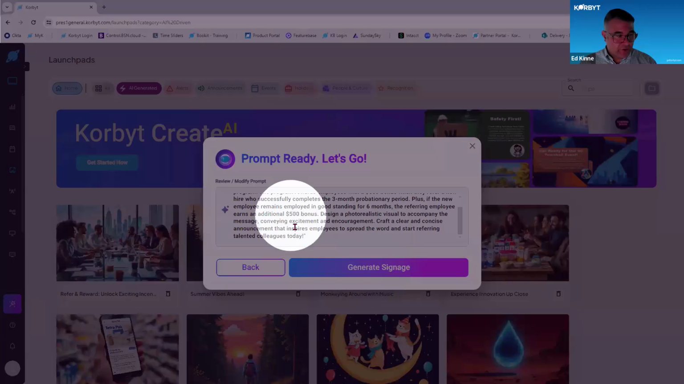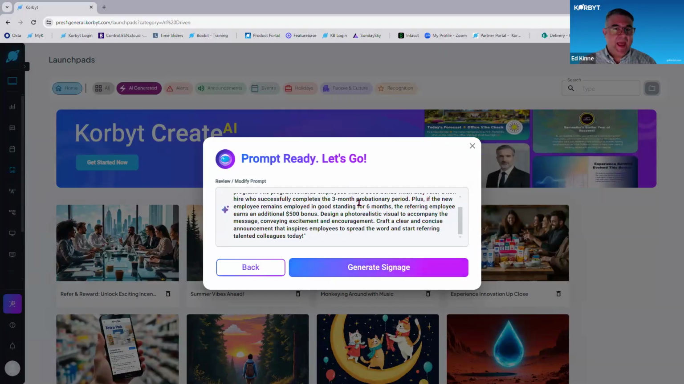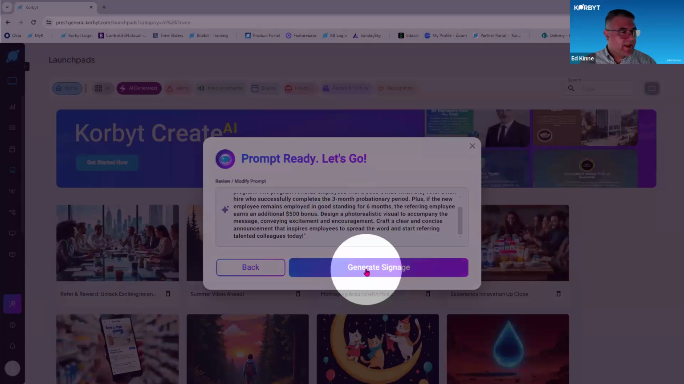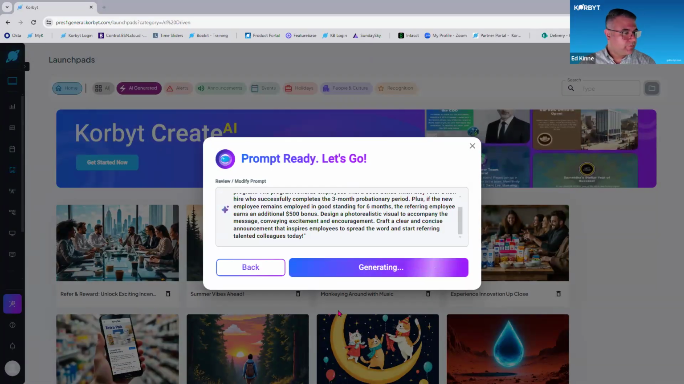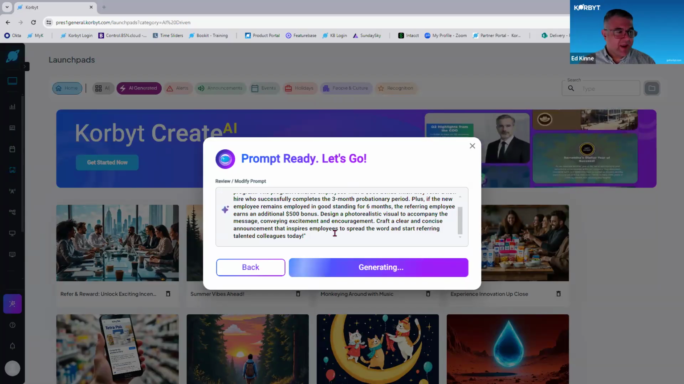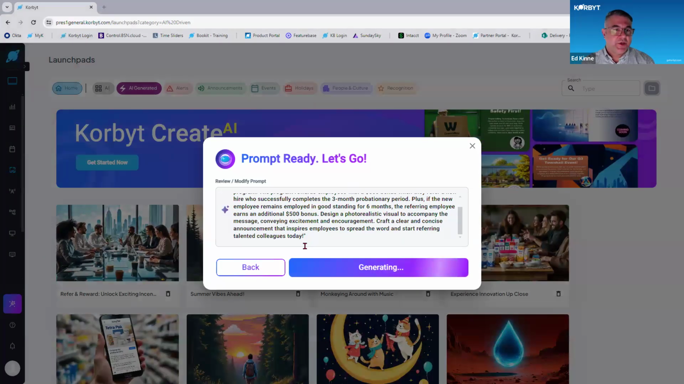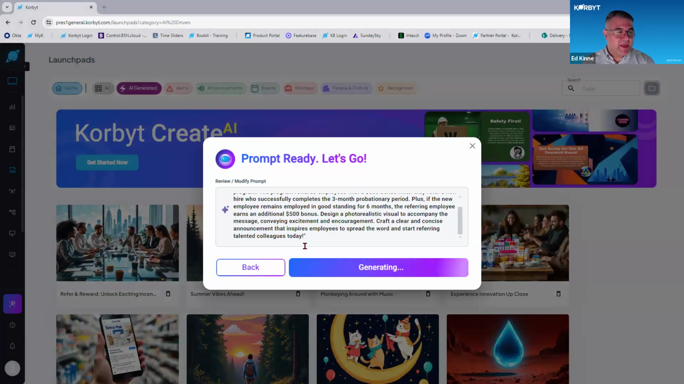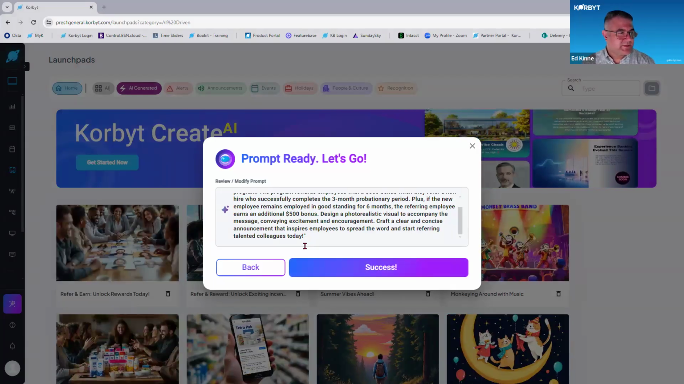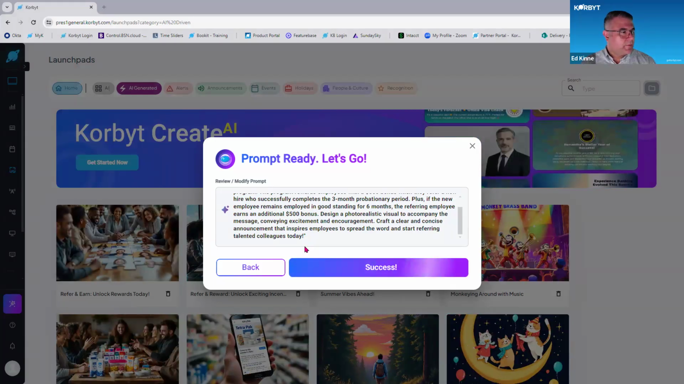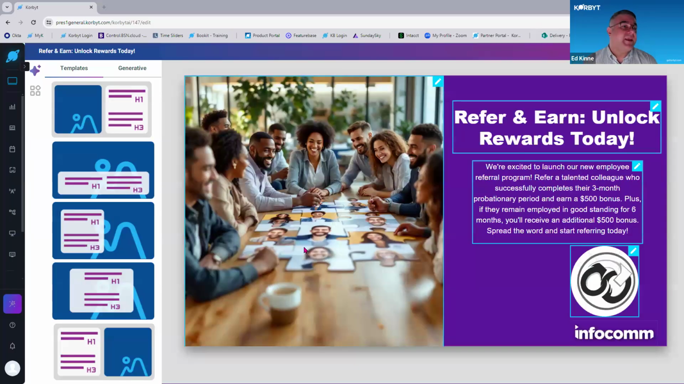I can then further change my prompt if I need to, or if I'm happy with the prompt, I can generate my signage. So it is generating. This may take a moment depending on how complex the message you've asked it to craft might be. Success. And then it brings me to what it has created.